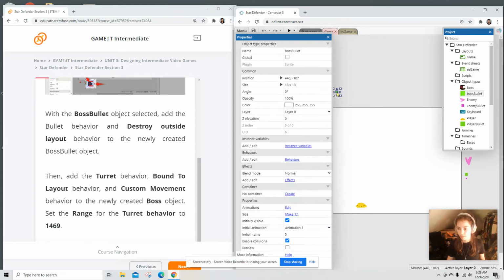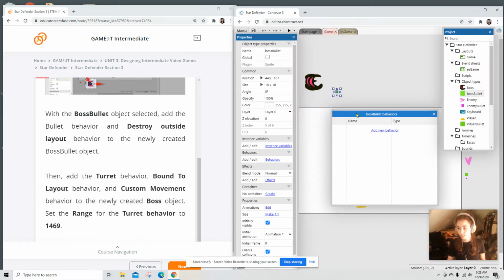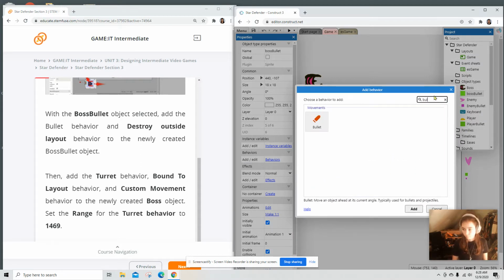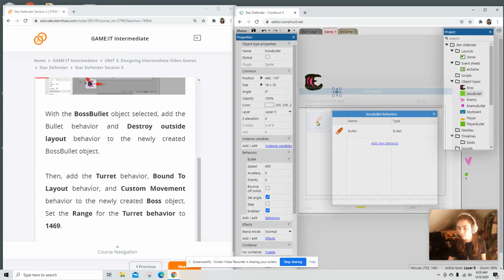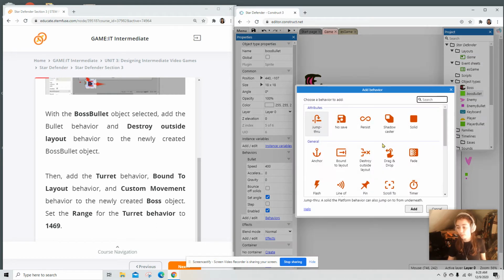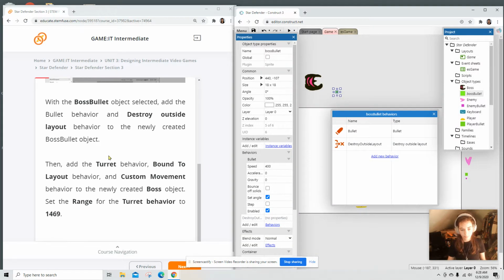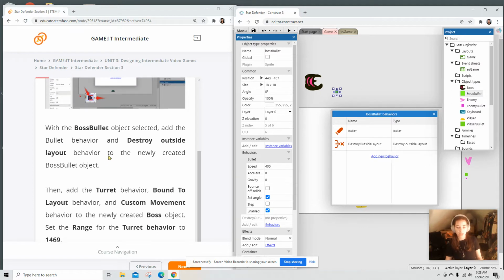I've got the boss bullet selected, and I'm going to add some behaviors. Well, it's a bullet, so I'm going to add the bullet behavior. I want it to be destroyed if it happens to leave the layout, so destroy outside layout. And that's going to be it.